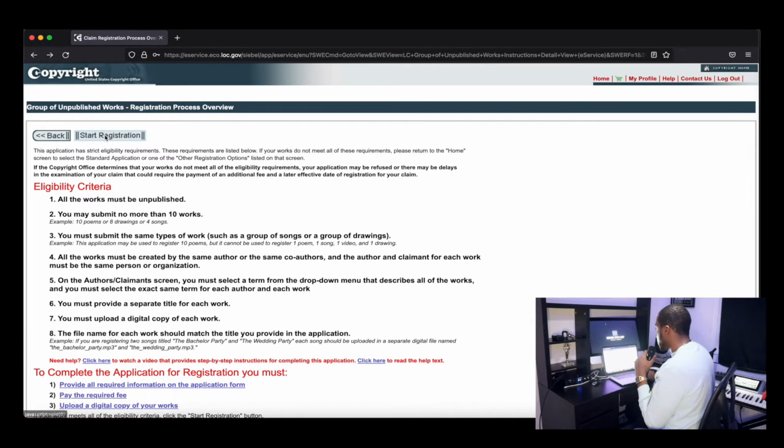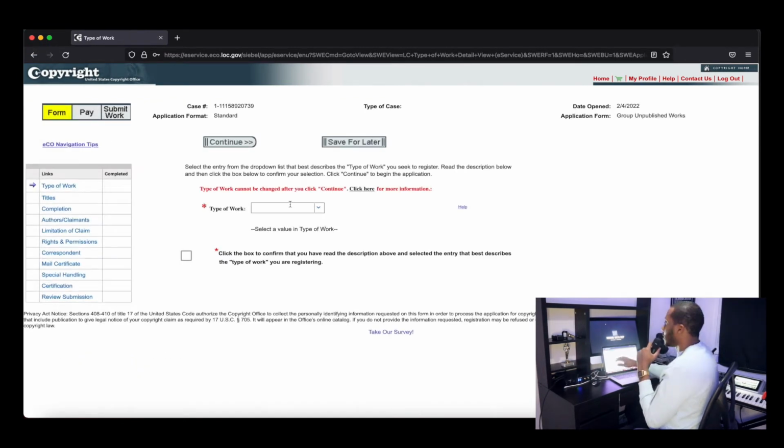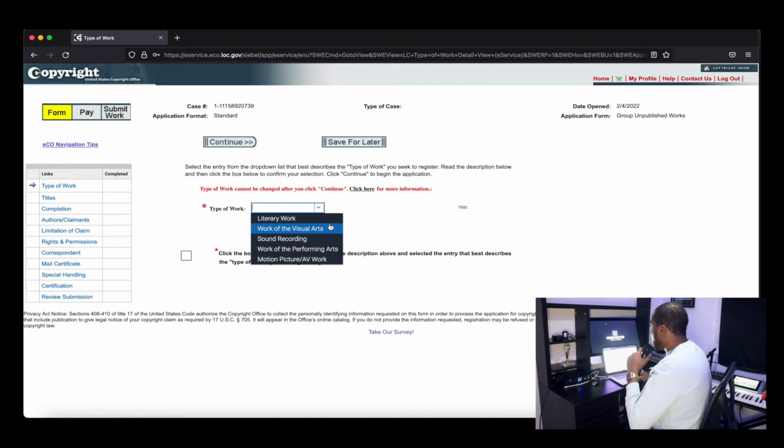So we're going to hit Start Registration. Now, it's about types of works. When we talk about types of works, we want to identify what we're talking about. So, if you're a producer, right? You're a producer and you're uploading beats to get copywritten. You would go to Work of the Performing Arts.